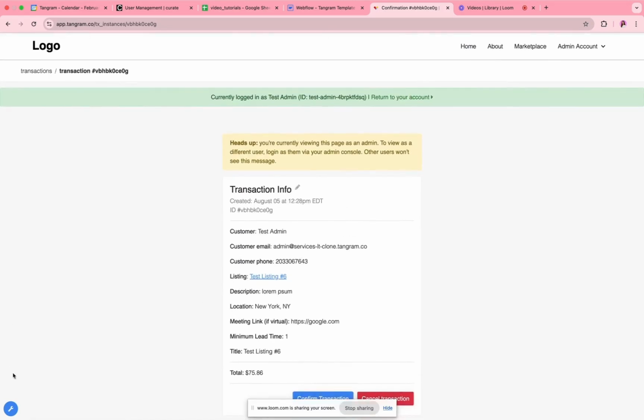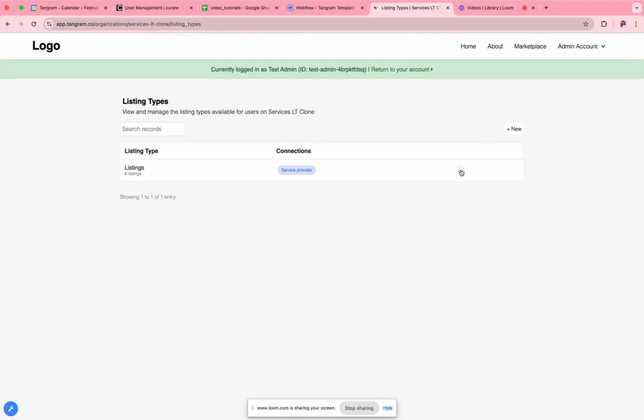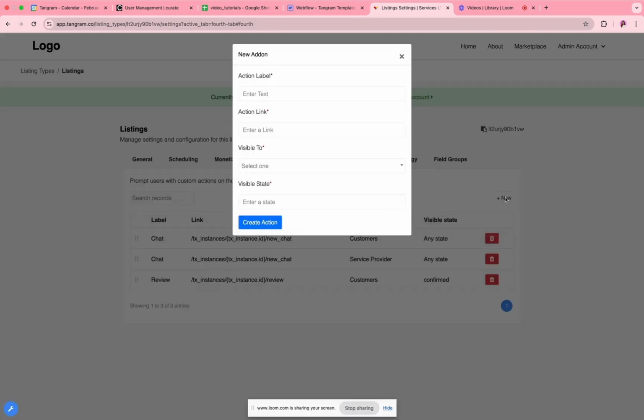To do that, I would go to listing type settings here. And for whatever listing type, I would click edit and go to the actions tab. And this is where you can enable those action buttons to show up on that transaction or receipt page, transaction details page. And if we want customers to be able to leave a review, we could link them here when the status is confirmed or any state or completed. Those are the different options you could type in.